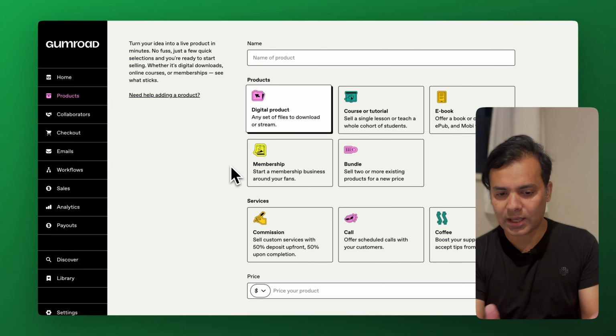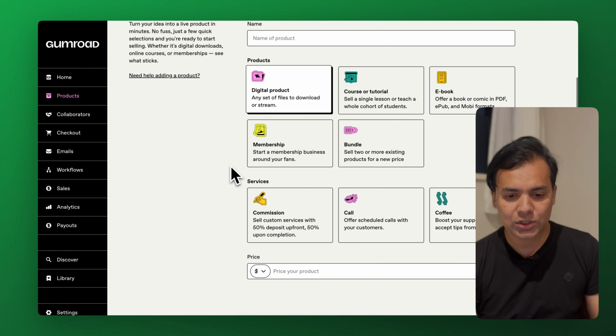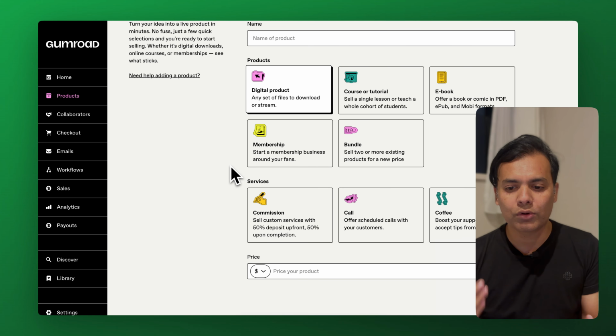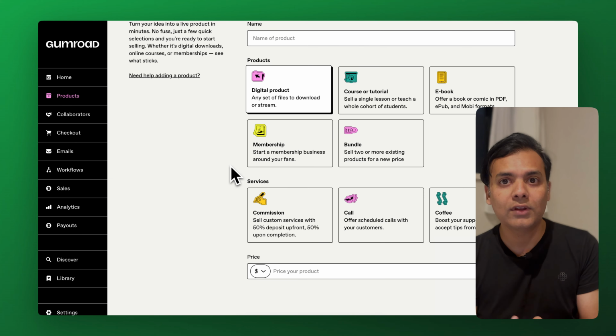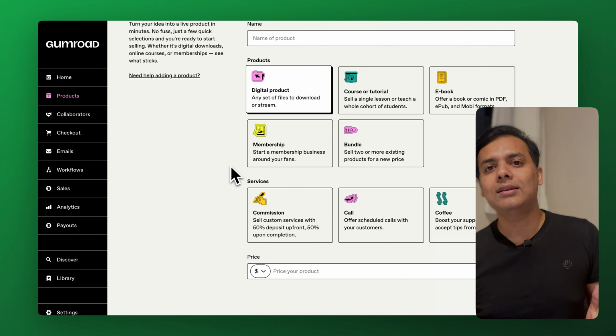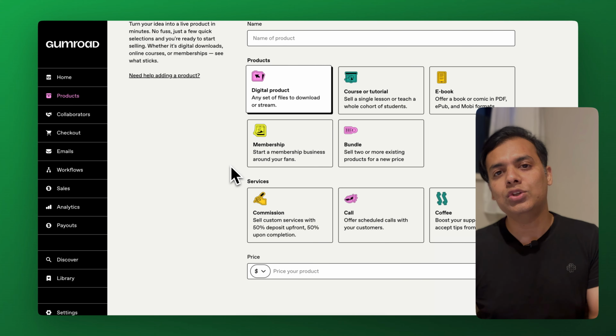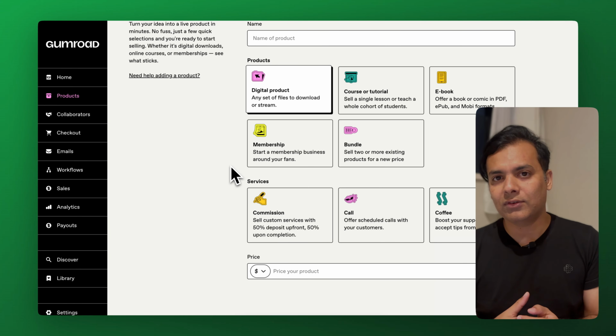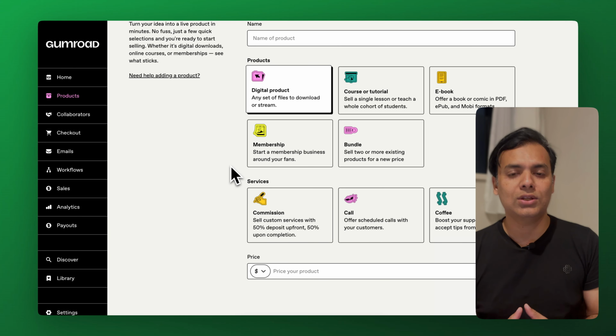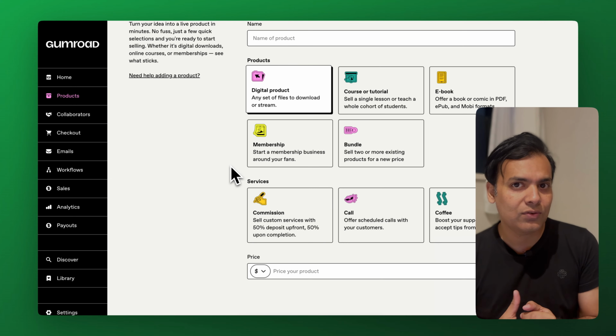As you can see, this is my Gumroad account, and you can sell memberships, courses, ebooks, anyone calls. So if you are a coach or a consultant and you sell calls, this is also a really good platform for you, and you can directly integrate it with Grawt.